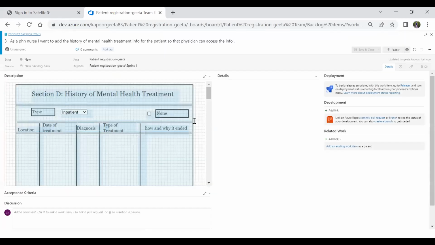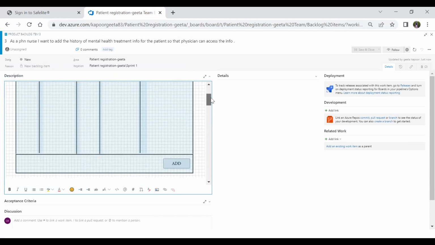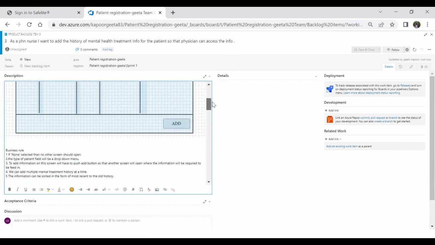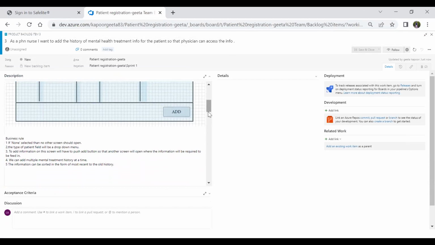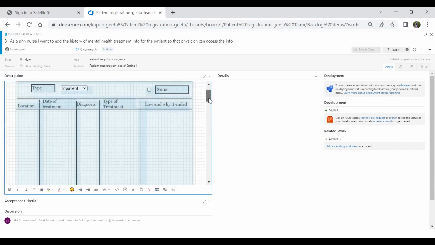So this one was adding, as a PHN nurse, I want to add history of mental health treatment info for the patient so that the physician can access the info. There were a lot of questions you asked me. So here, the screen, right? The pattern, tell me how the user will enter here. Is it like an Excel type of thing?